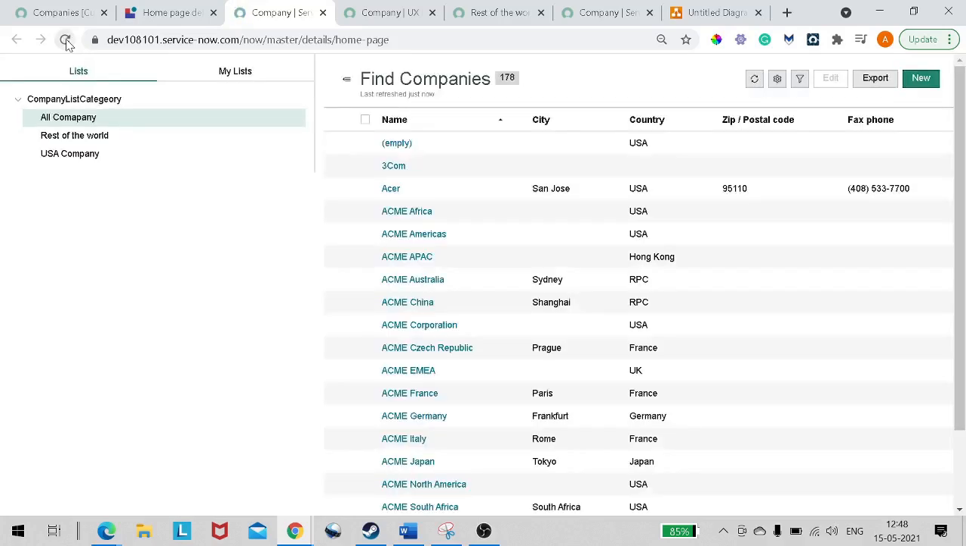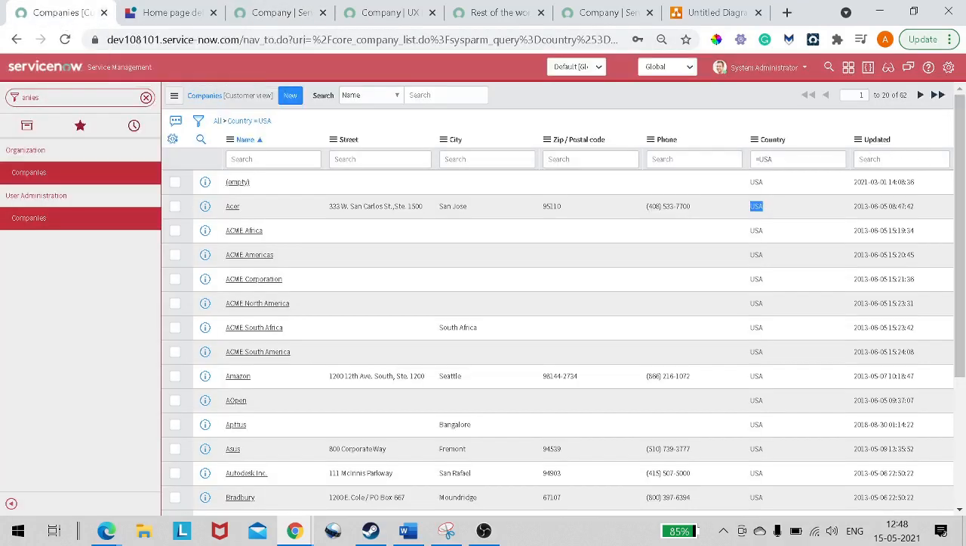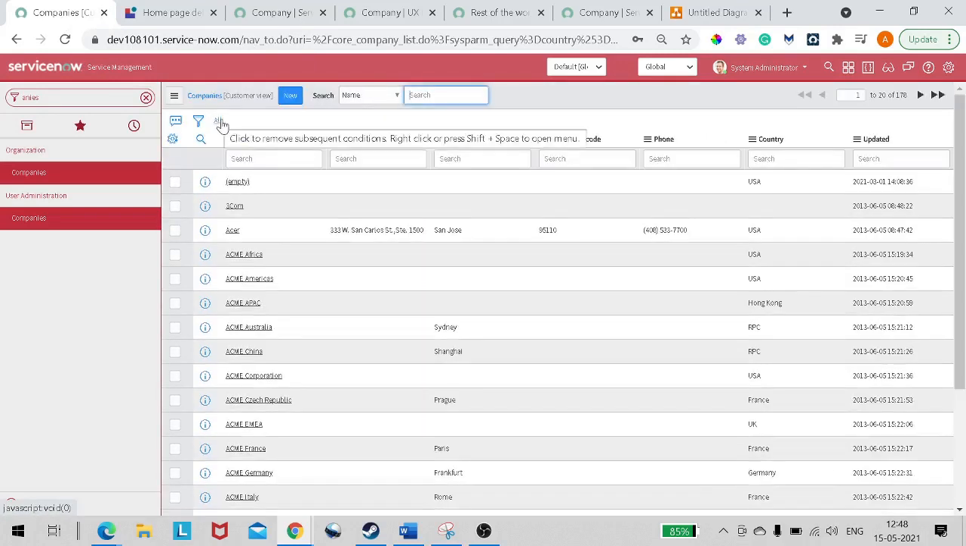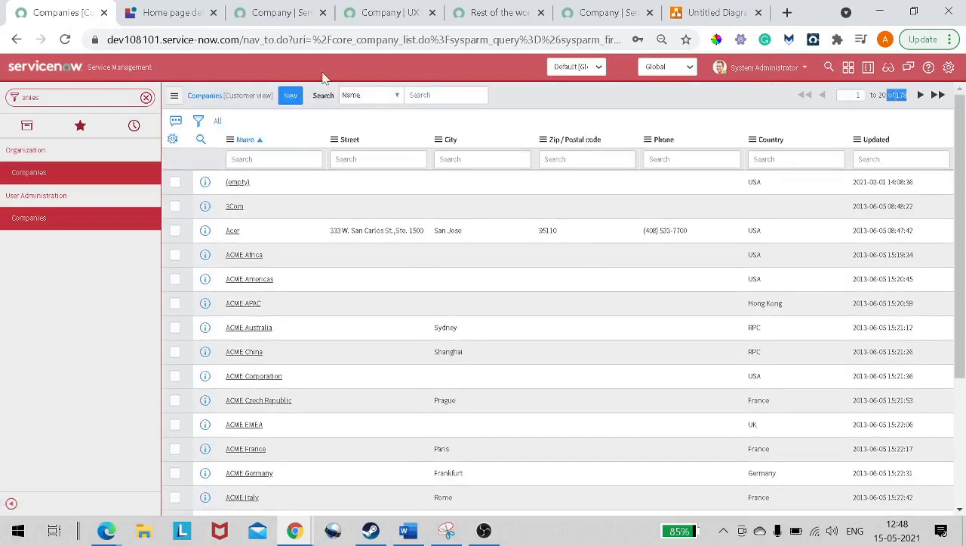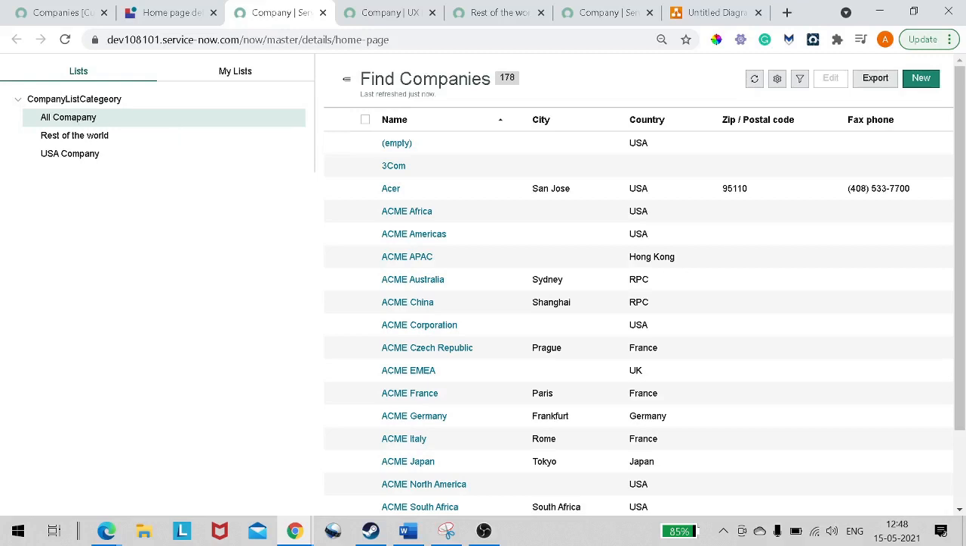I pretty much fall in love with this UI builder. It's so simple to develop. Now we are on all companies, and it's showing 178 records. If I remove all, how many records are there? 178. Perfect, this is working fine.